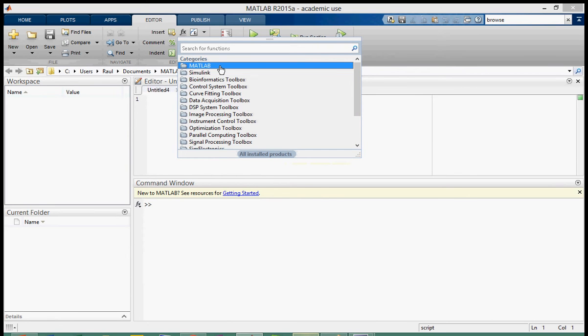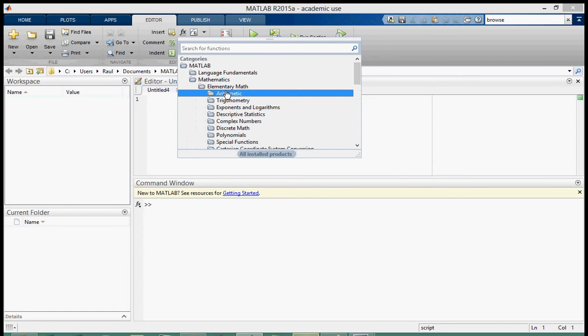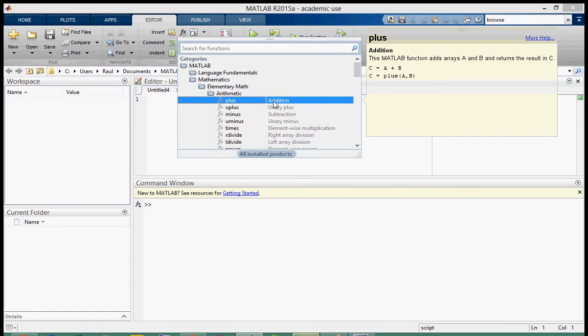So looking at Matlab, there's different options like language fundamentals, mathematics, graphics, a bunch of stuff like that. But let's just look at something simple. Okay, so say we want to do elementary math and we want to do arithmetic, and there's a plus function. Okay, so up until now we've just been using the plus sign in order to add things. Okay, we have one thing and we add something else to it, and we define the value that gets stored in. Okay, but what if I told you could actually use a Matlab function to do that?